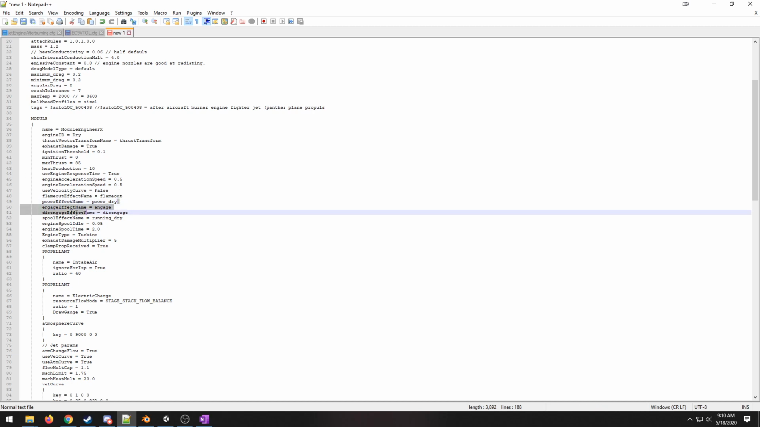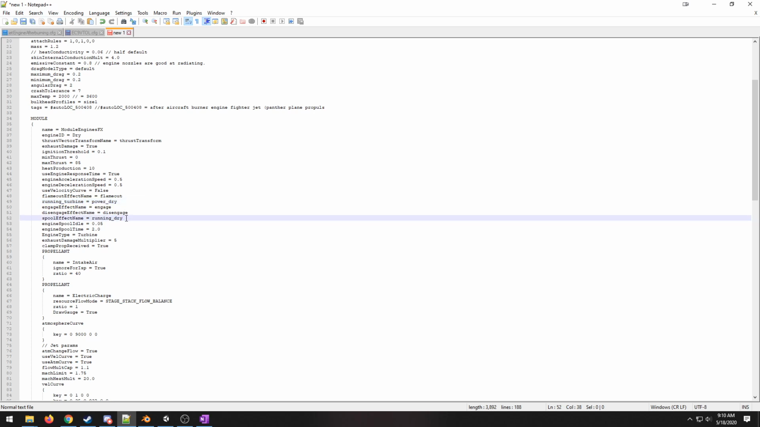And so you have your power effect. You have your flame out effect, which is flame out. Power effect, which is power dry. We're going to switch this over to running turbine. We have engage, disengage, and then running dry.